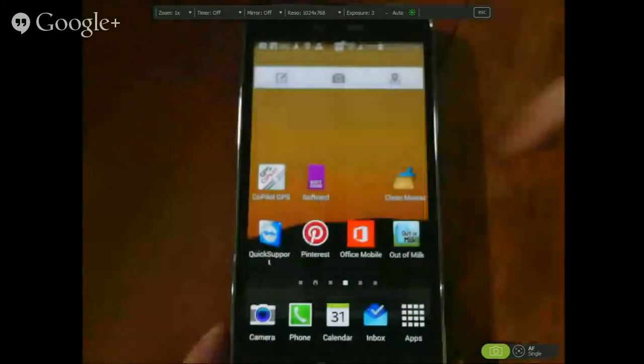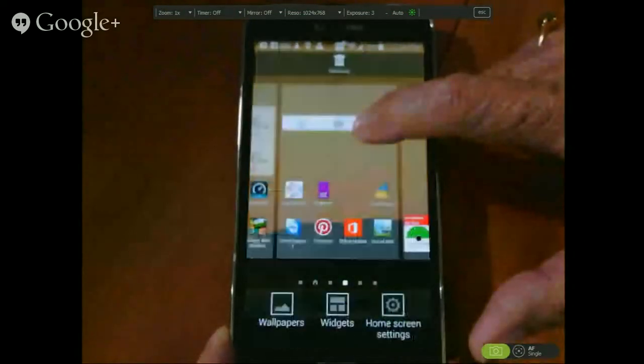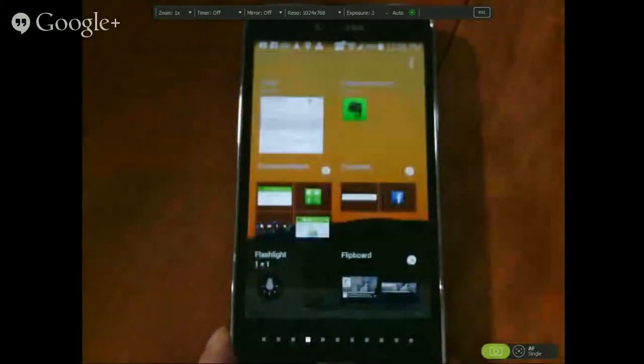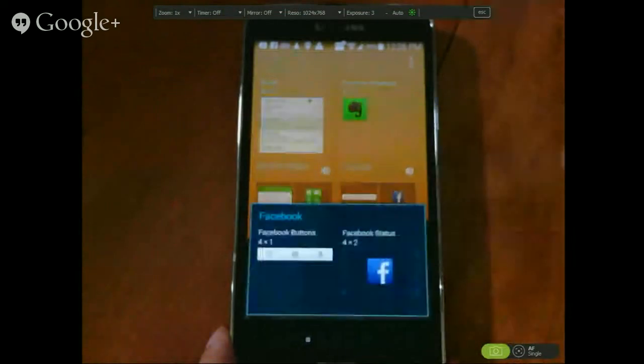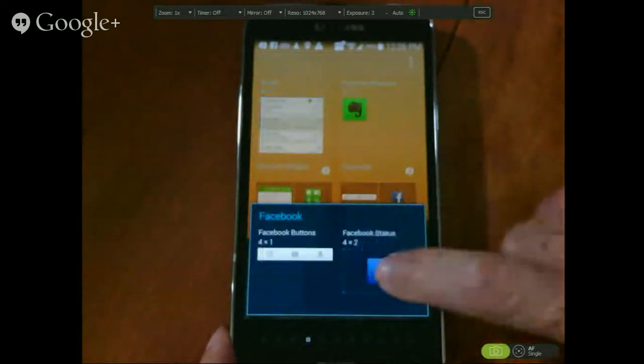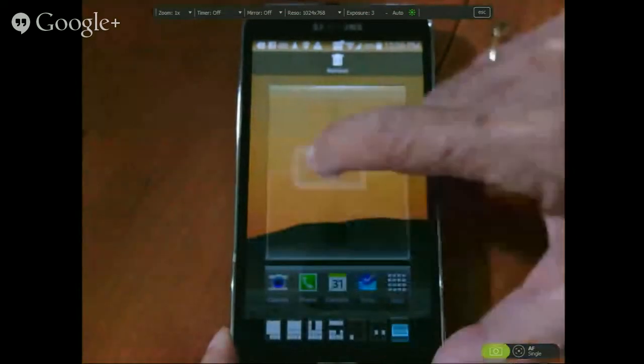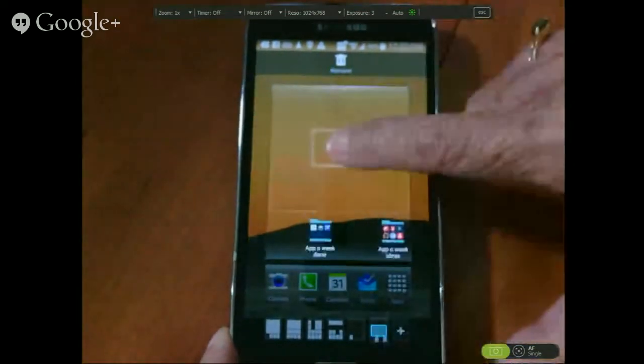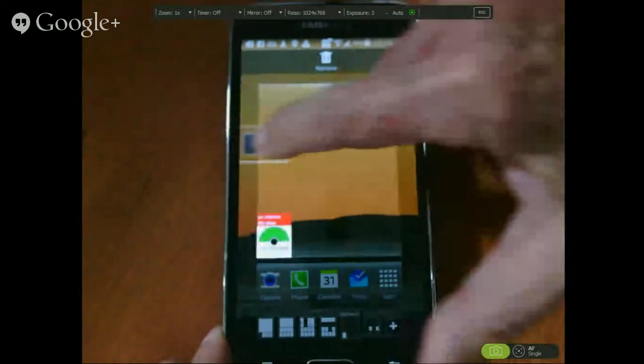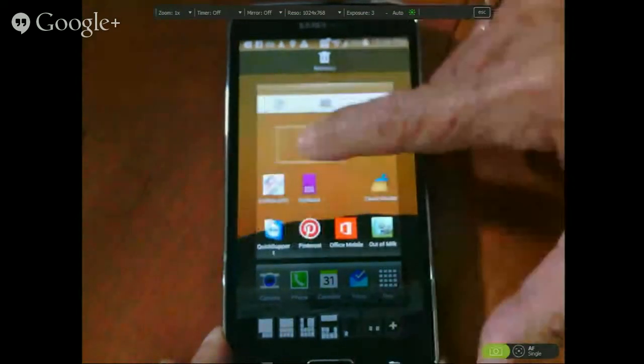Now what about that other Facebook widget? Let's go see what that was. Long press on a blank spot, tap on Widgets, tap on the Facebook group, and then long press on this other one. And I want to drop it off on that same screen. Where was that? I got a little lost there.